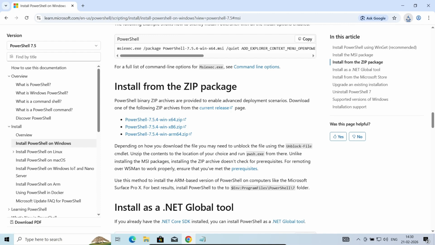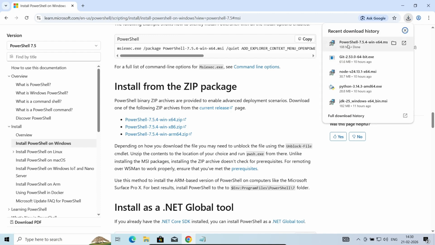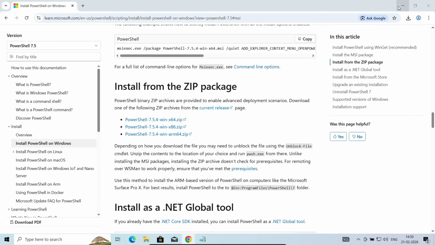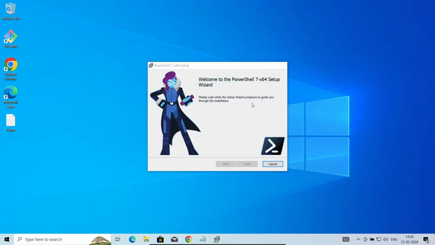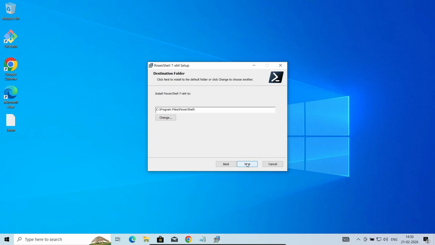Now the file is downloaded. Simply you need to click on this PowerShell 7.5 installer. Now click on next. This is the installation directory: Program Files, PowerShell, here this is PowerShell 7. Click on next.